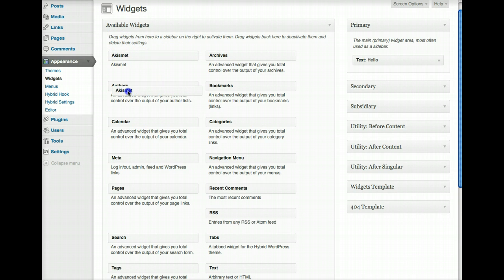So each one of these is a widget: Akismet, archives, bookmarks, authors, calendar, categories, navigation menu, pages, search function, text, tabs. These are all what's called widgets. So each one of these provides a certain functionality. The text widget, which is commonly used, allows you to add some text into a place on your website. A navigation menu allows you to add a navigation menu into a certain place on your website. Search bar allows you to add a search field into a certain place on your website.